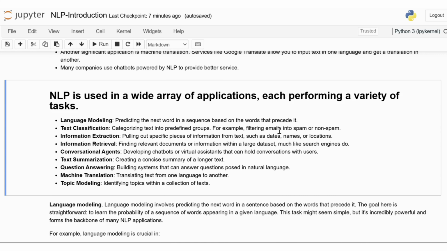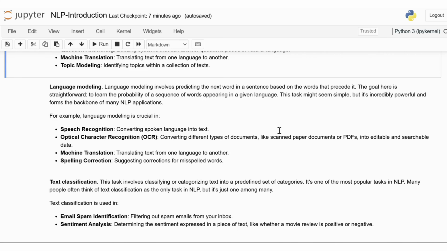Let's start with language modeling, which involves predicting the next word in a sentence based on the words that precede it. The goal here is straightforward: to learn the probability of a sequence of words appearing in a given language.